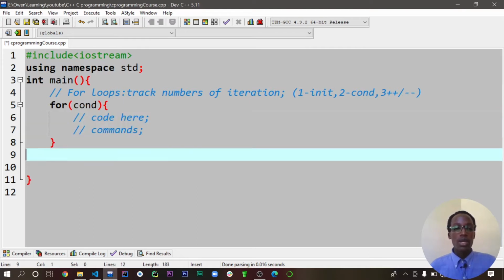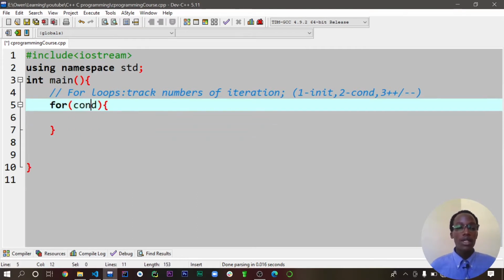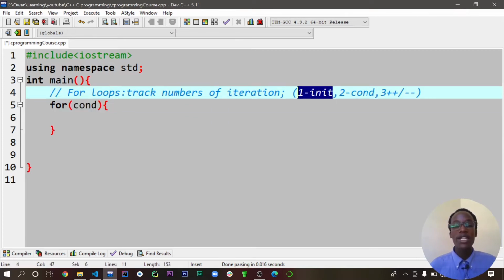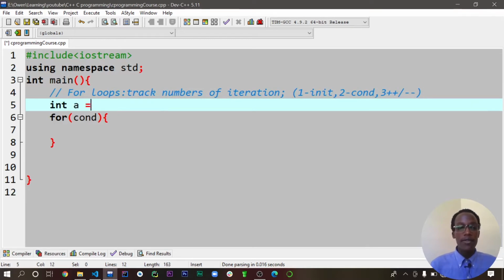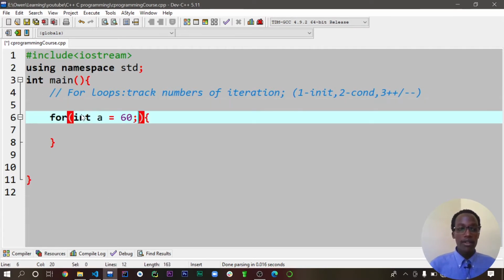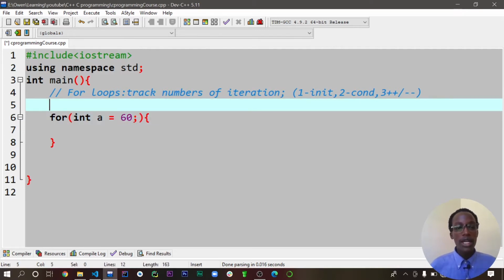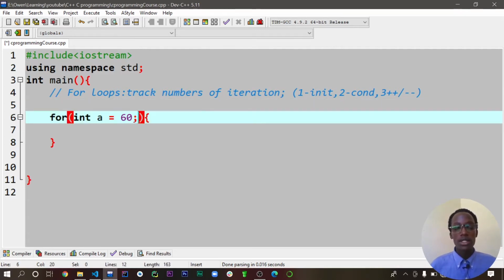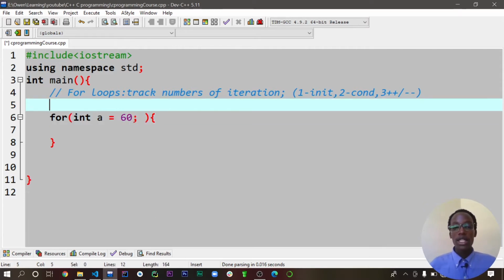So let's check the inner details of these parameters. We say that the first one takes in value initialization. So instead of me coming up here and saying int a, then assigning it to maybe 60, this can be done inside this value here. So we can have int a equal to 60. Remember, it's separated by a semicolon, not a colon.